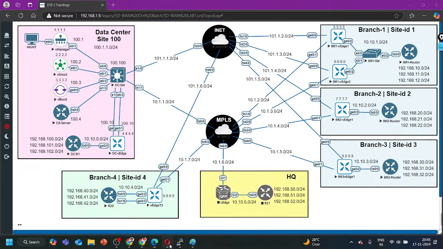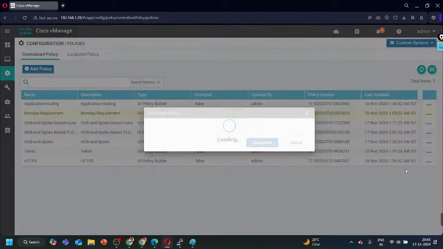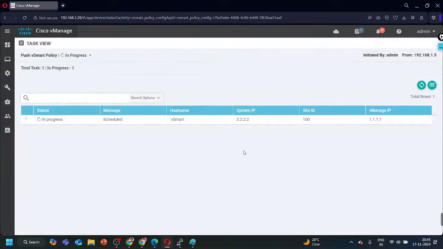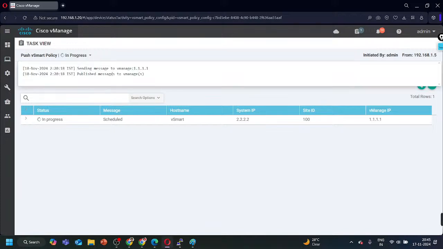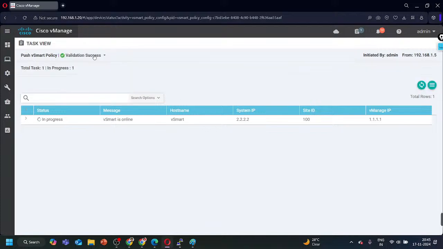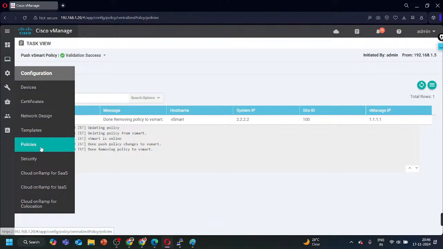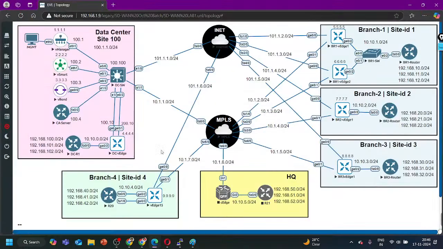Now I am going to deactivate it. Select it and deactivate. All good. Now again I have full mesh topology.